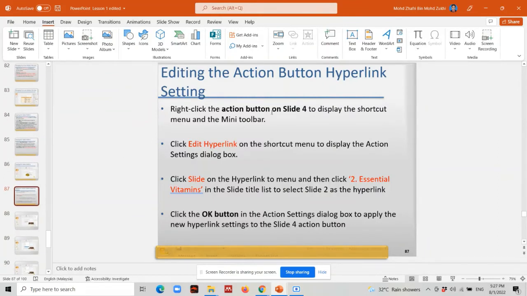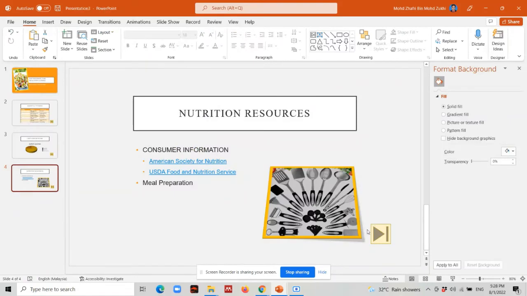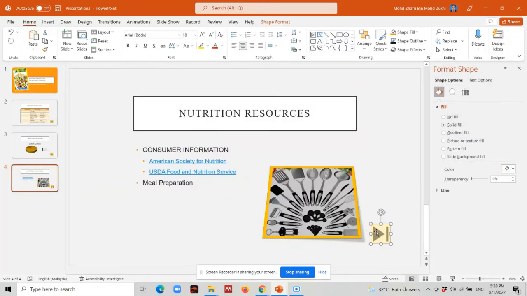Right click the action button on slide 4 to display the shortcut menu, and then edit hyperlink, and then click Place in This Document in the hyperlink menu, and then click slide 2, Essential Vitamins, and then click OK. Okay, now we want to edit the hyperlink for this button. We want to put a hyperlink within this slideshow, so that whenever we click this link, it will go to slide 2.